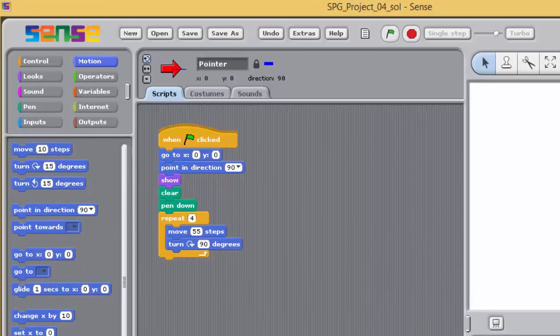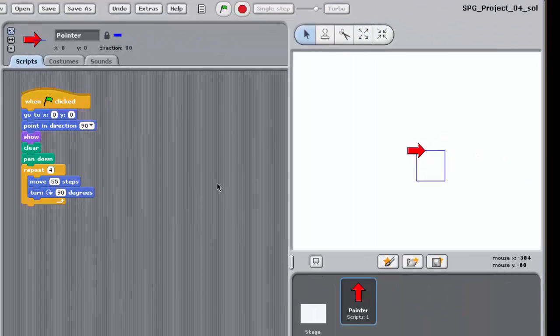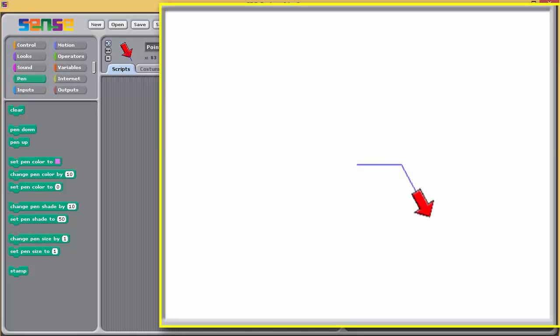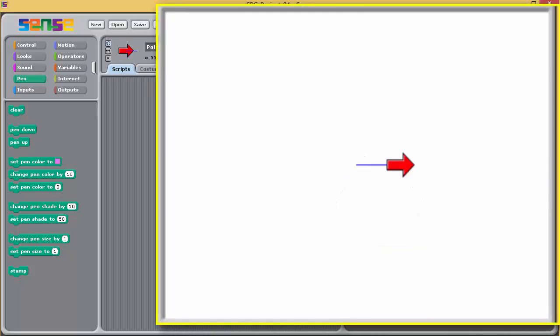Congratulations on completing your first Sense programs. If this was your first experience of computer programming, then you should feel especially proud of everything you've accomplished. This has been a whistle-stop tour of Sense, so don't worry if you don't remember all that you've learned, or if some of it was a little confusing.